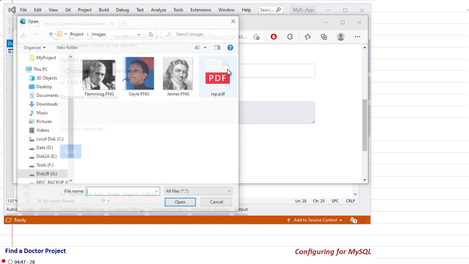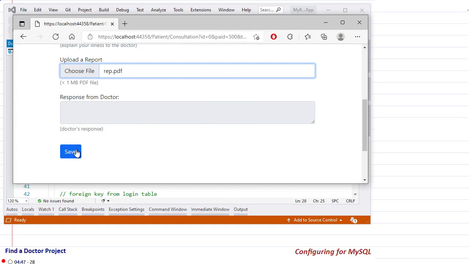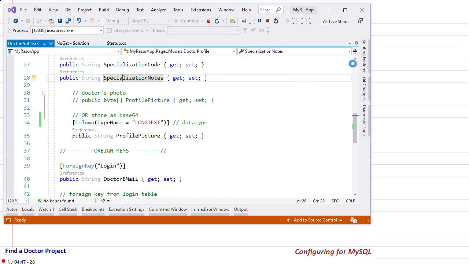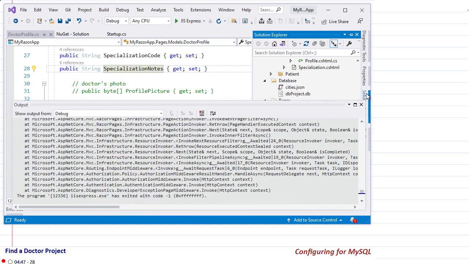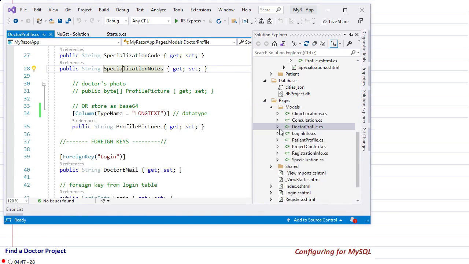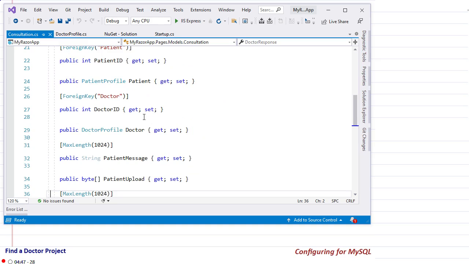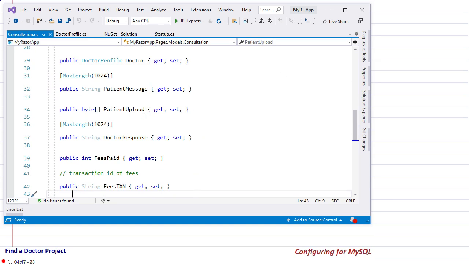This also, let us check if it is working. Report, click save. So now there is a problem with this also. Data too long for column patient upload. So let us visit that also. Come to your Solution Explorer. This is probably consultation. For patient upload. So here is a problem. So let us have a look at what is wrong here.